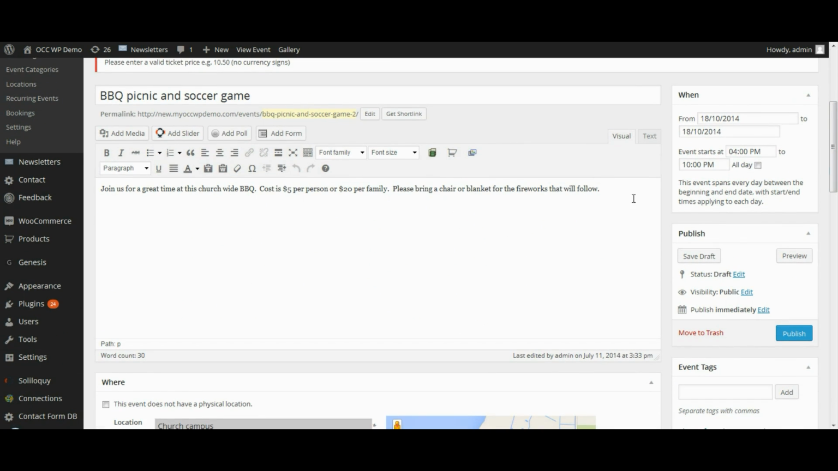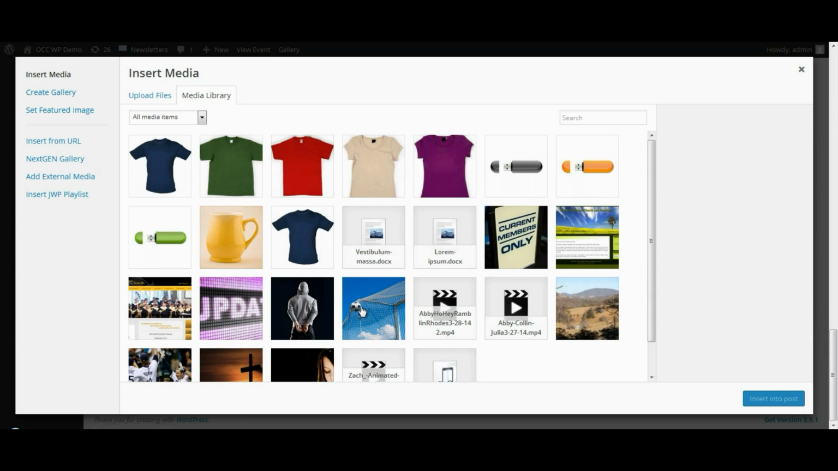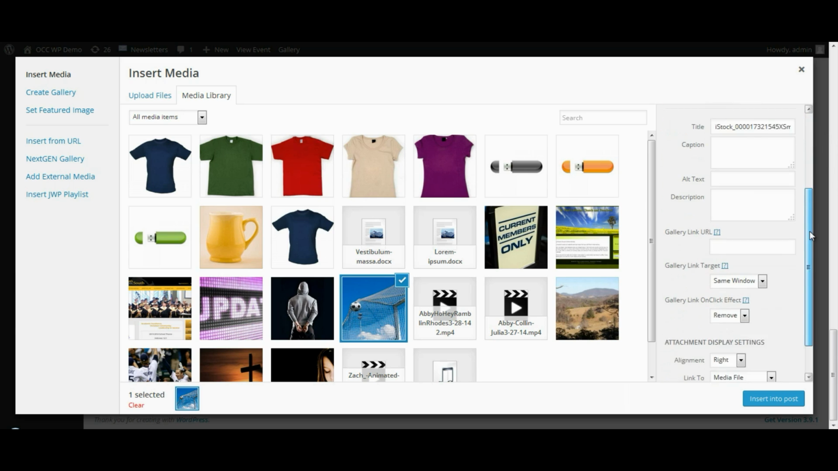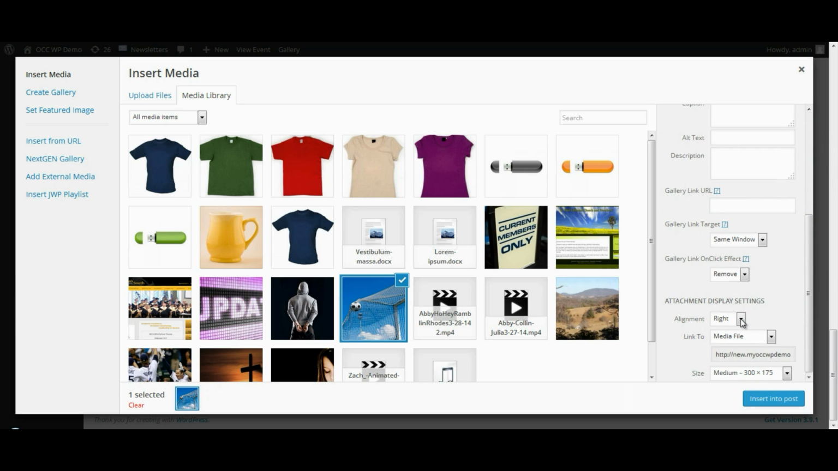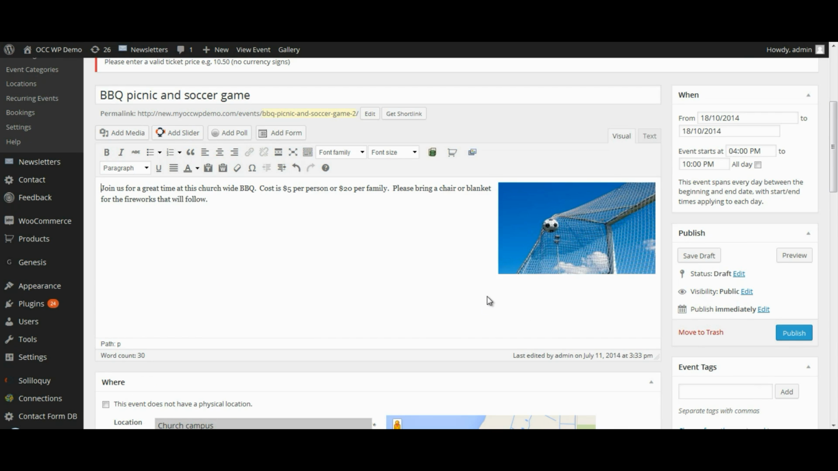Now, there was one thing I remembered I wanted to do, and that was to add an image. So I'm going to go into where my information is in the paragraph. I'm going to put my cursor in the top left and then click on Add Media, and then select the image that I want to add. I'll use this soccer image. And alignment, we'll have it on the right. We can select the different sizes. We'll keep it as medium and then click Insert into Post. So now it shows there. I'm going to click Save Draft again.